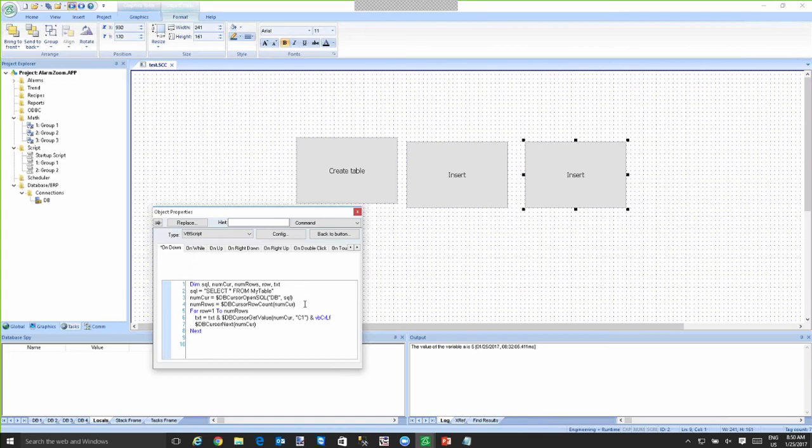When I'm done with my script, very important: dbCursor close, numCur. This function releases the result of the query from memory. If you do not do that, every time that you open the cursor, you add information to the memory, and if you do not release the memory, you have a memory leak issue, and eventually you run out of memory available in the system. Finally, I can message box the value of the tag txt.